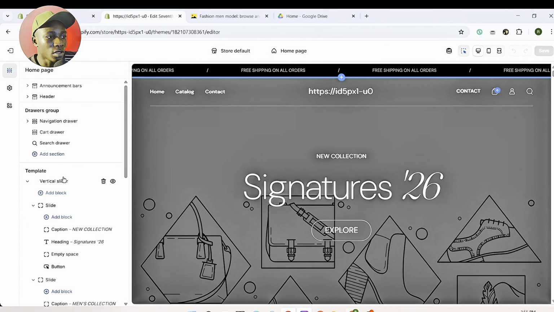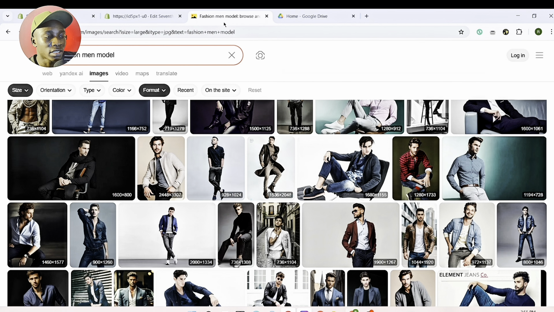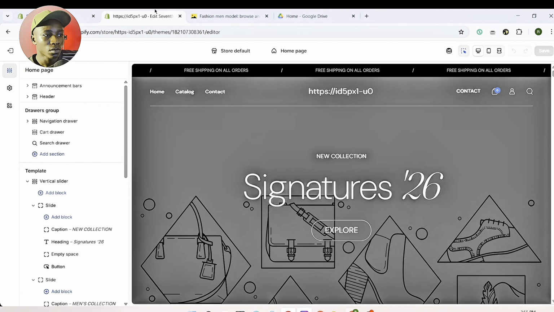So after you click on this vertical slider, you look for the images. You can go to Yandex to get model images. You can search for fashion for women model or men's model, or shoes. You can search for premium images you can use, or go to Gemini to give you some fashion models, stylish images you can use for your slideshow. So I already have one here.